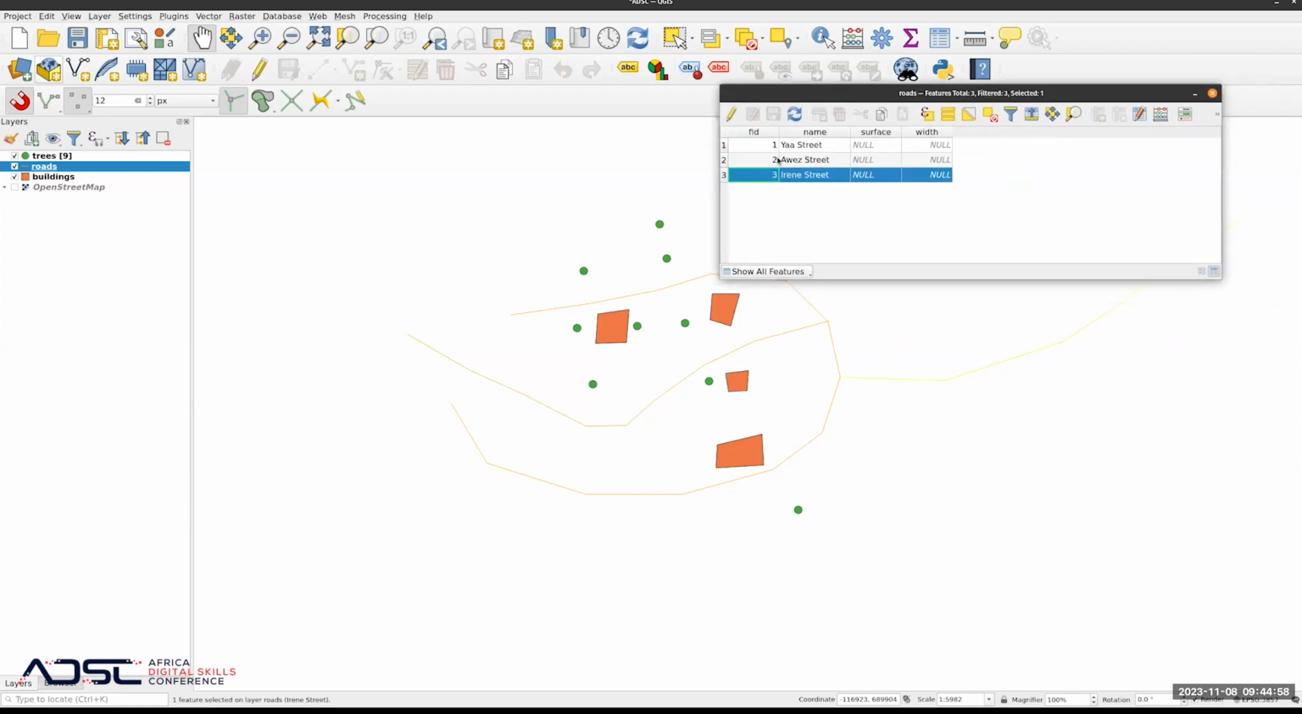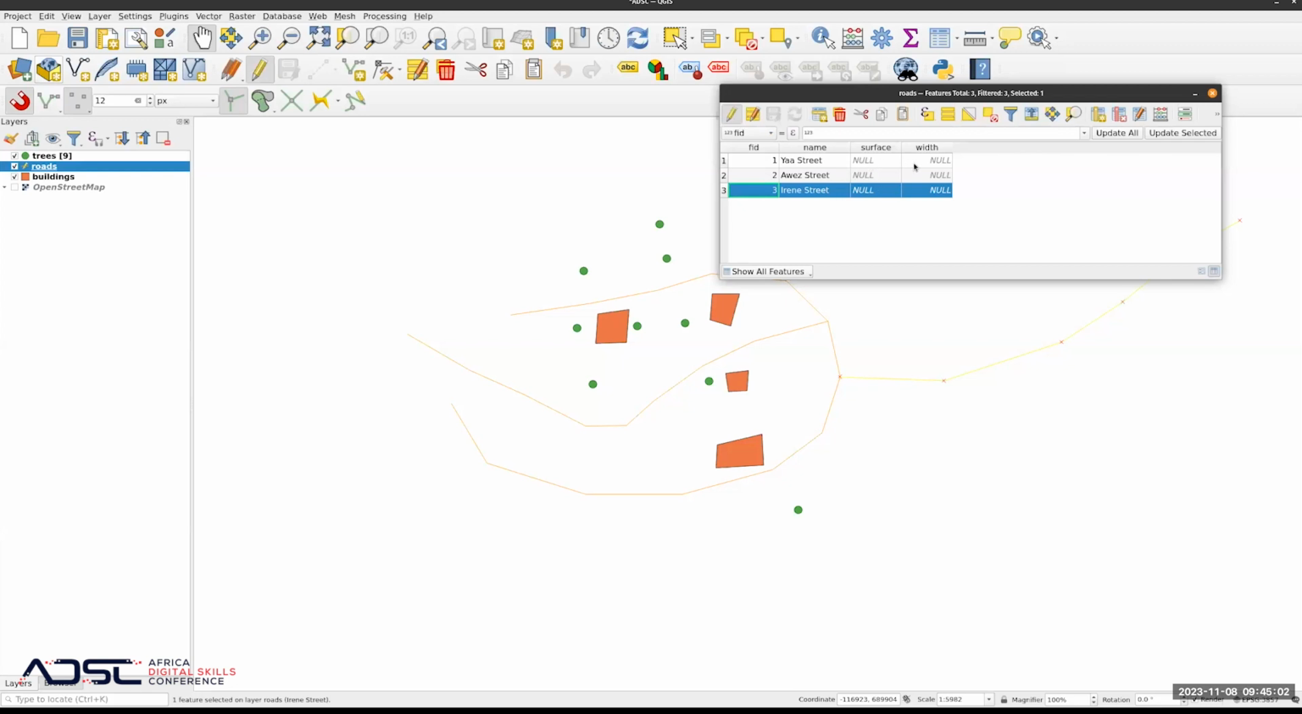And then you can still edit things after adding them. All you have to do is click this pencil, and now I can add the width of this road to be 4, 2, 1, just like the way you would do in your normal spreadsheet or Excel.